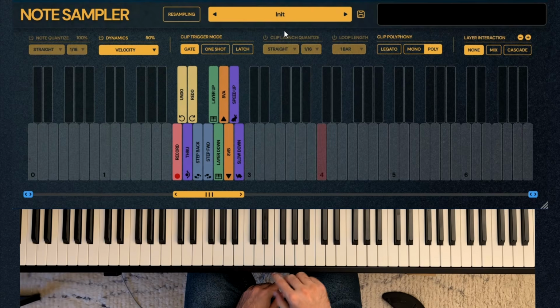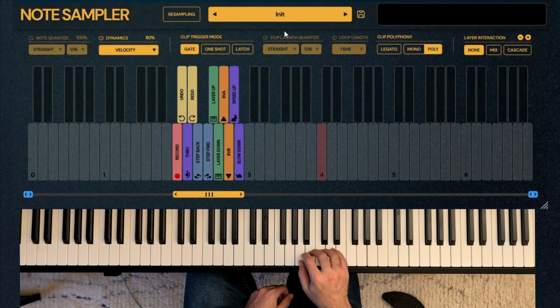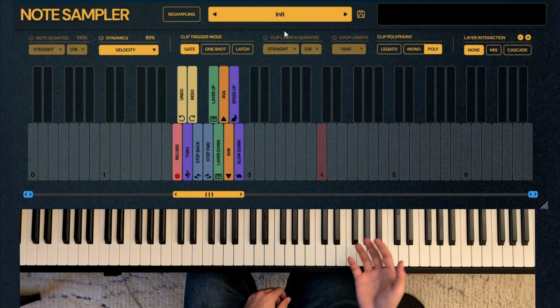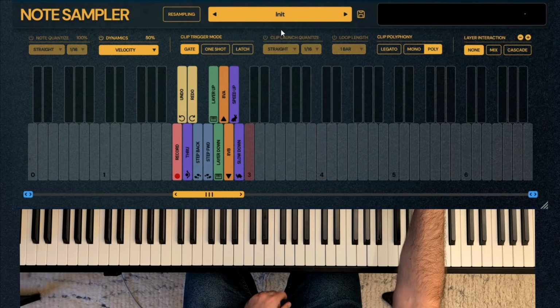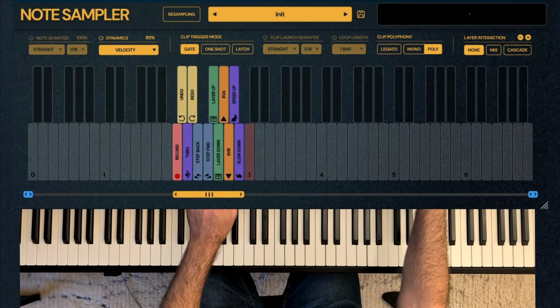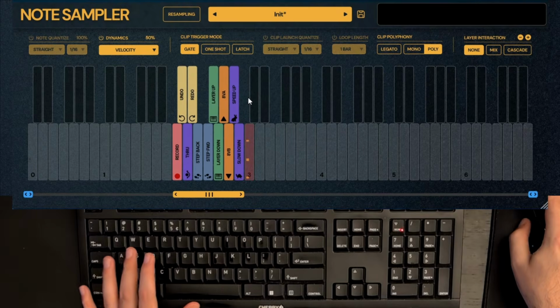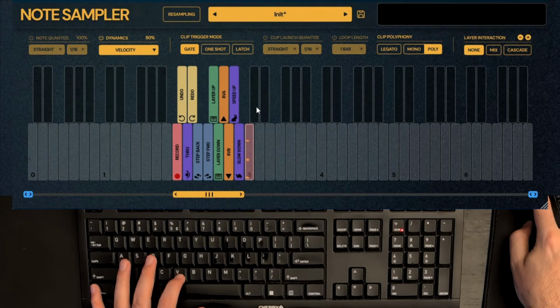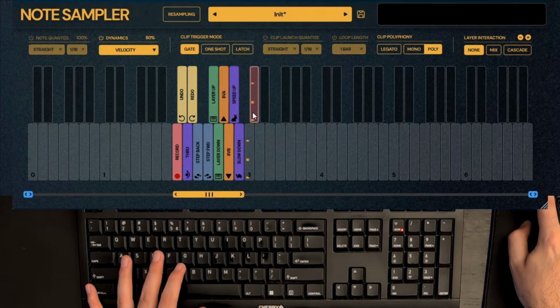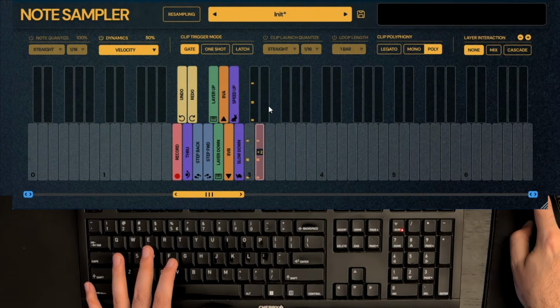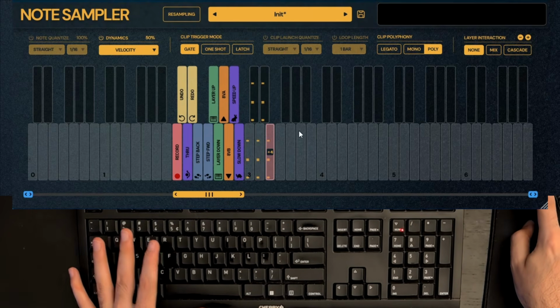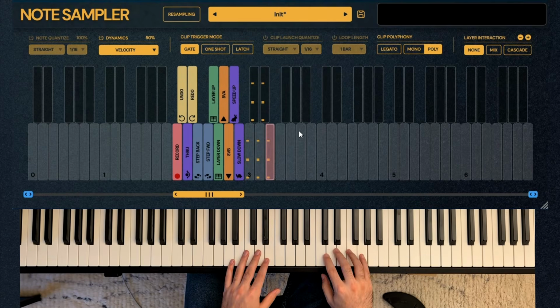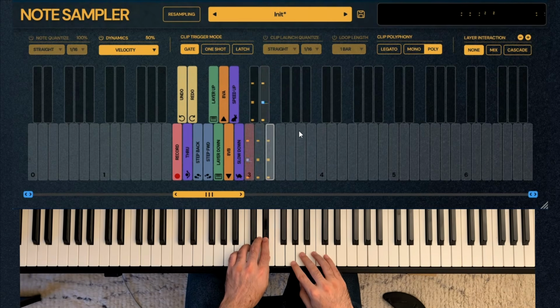In an audio sampler, if you map one wave file to multiple keys, it gets pitched around. Similarly, in Note Sampler, if you copy and paste from one key to another, it transposes the clip's notes around. So here's an example where that's useful. Let's say I enter a rhythm on C. If I Control C, Control V it to other keys, it transposes it up 1, 2, 3, 4 semitones, and now I can play that rhythmic idea like an instrument.